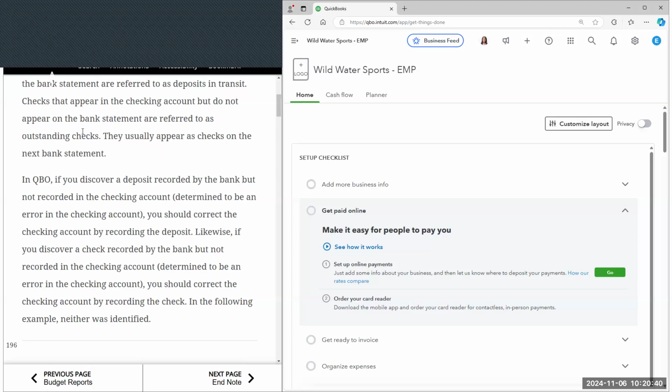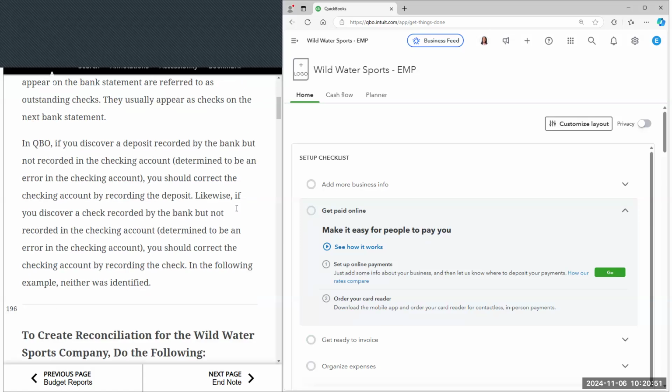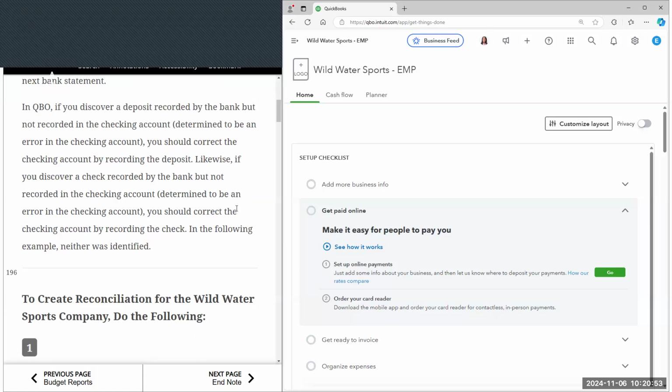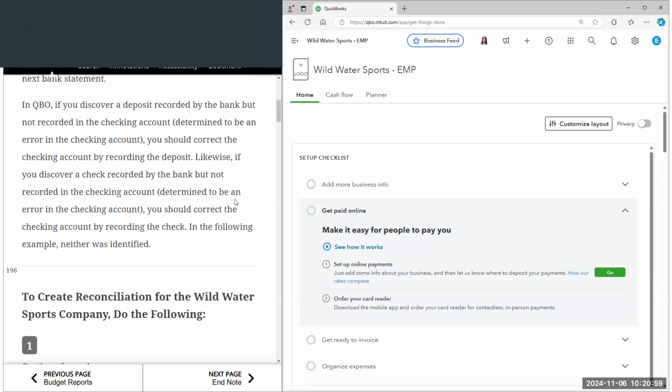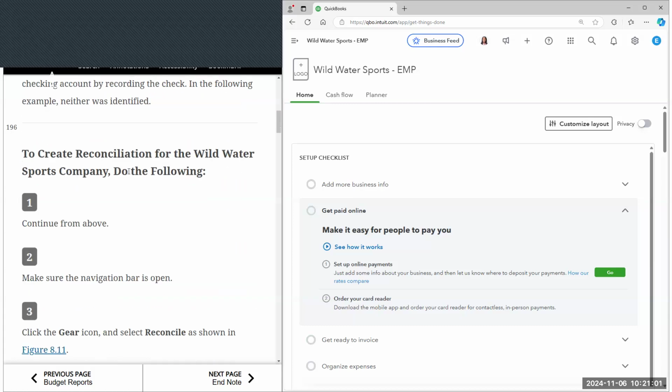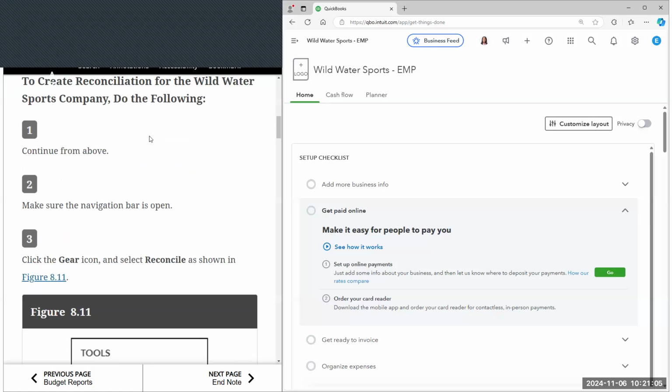So in QuickBooks Online, if we discover that there's a deposit that was recorded by the bank but not recorded in the checking account, then we determine, hey, you know what, there's an error. So we'll correct the error by recording the deposit. And likewise, if we discover a check that's recorded by the bank but not in our checking account, then we need to correct the checking account. So to create a reconciliation for Wild Water Sports, we'll do the following, rather.